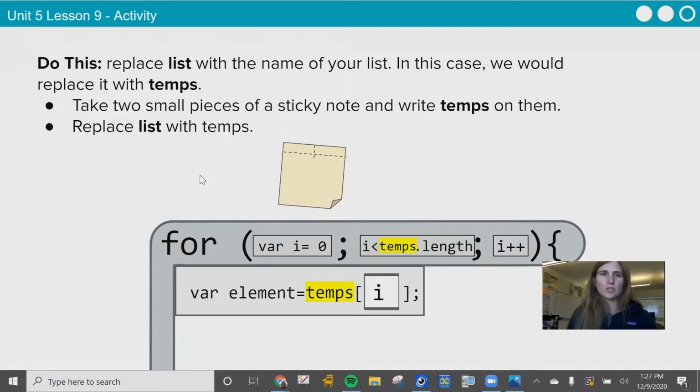So what we're going to do is replace list here with the name of our list. In this case, we're going to use temps. Okay? So we can replace the list on our traversal machine with the word temps, because that is the list that we're going to be looking at. So you can pause the video, do that real quick, and then come back.